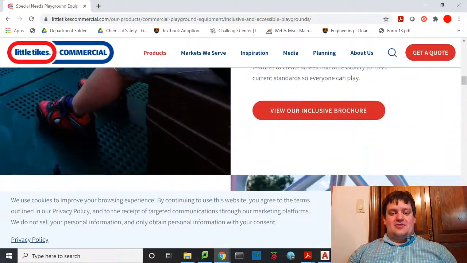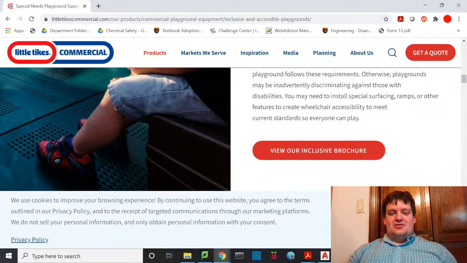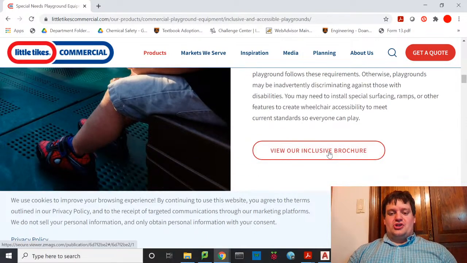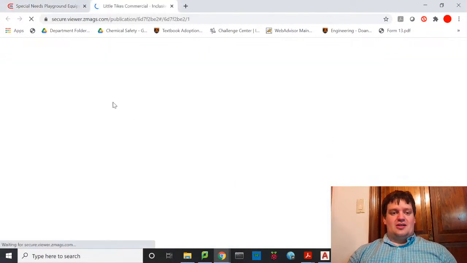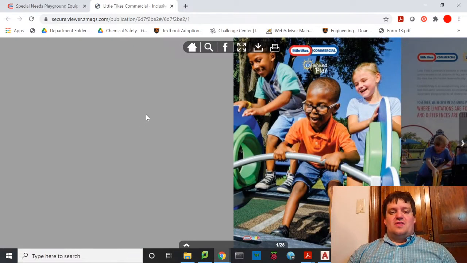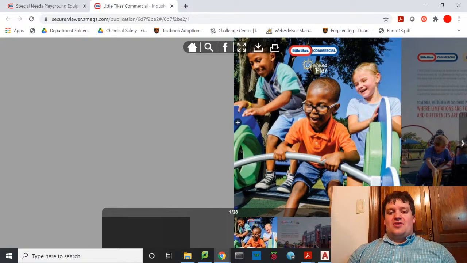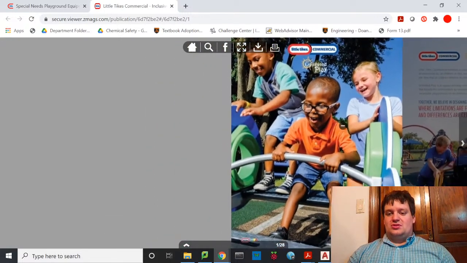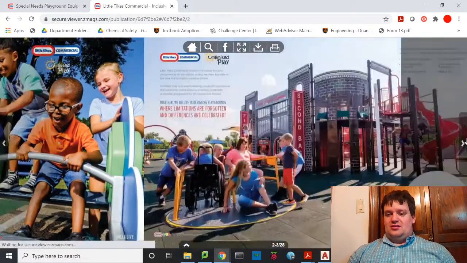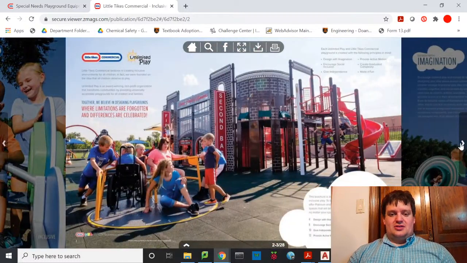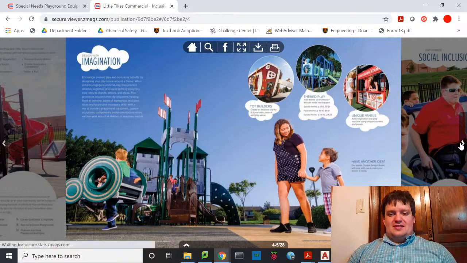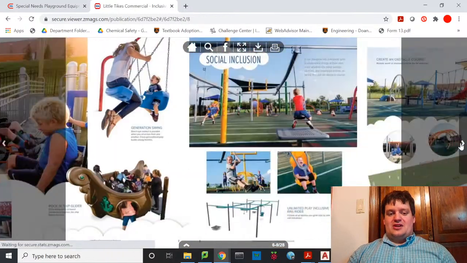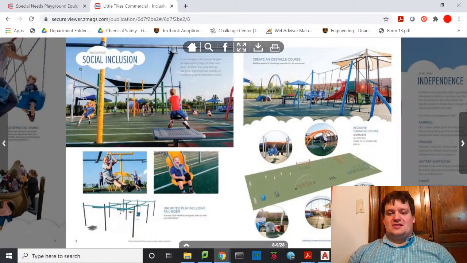And you can look at different products. Here's a brochure that you can download on inclusive equipment. A lot of this stuff is very accessible, and it's made accessible by the manufacturers, and they describe the types of things.